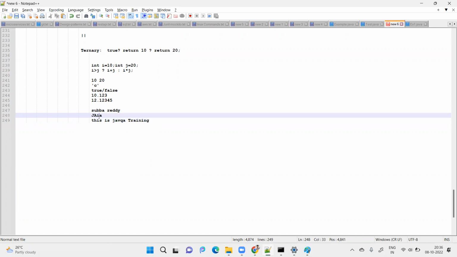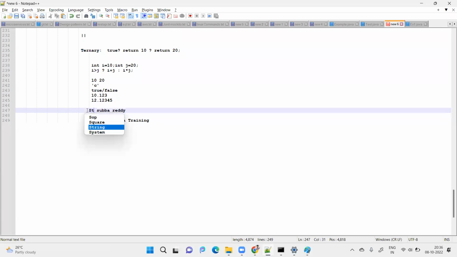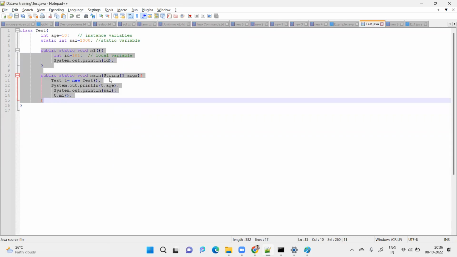This is called string, to represent multiple characters, multiple words, multiple lines, anything more than one character. We can use the string. String is a class. String is not a data type. How int is a data type, character is a data type, boolean is a data type, and double, float, these are data types, but string is a class.